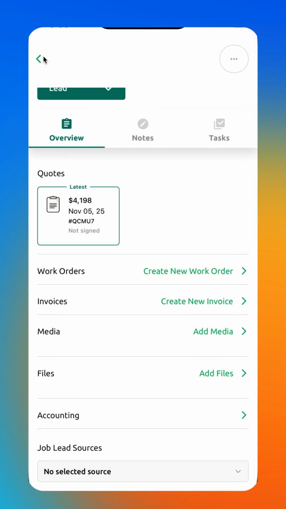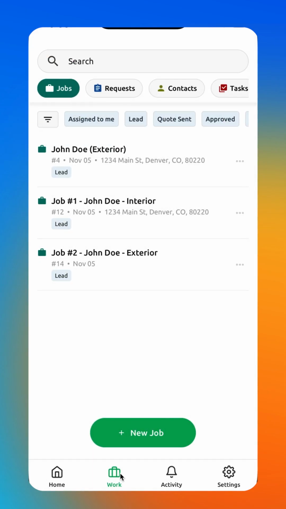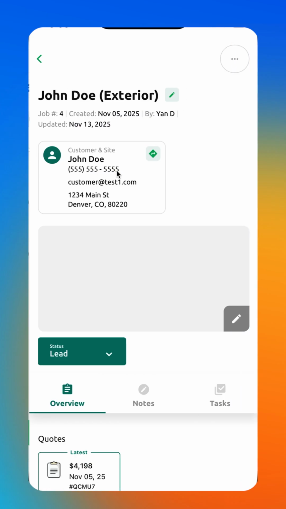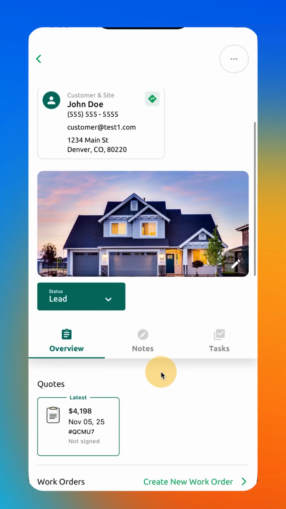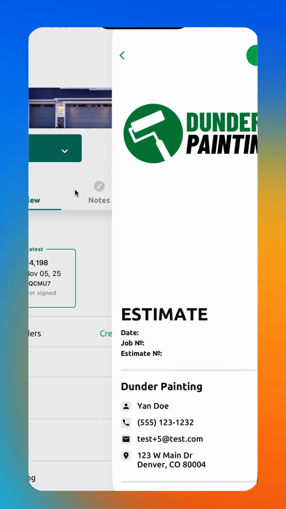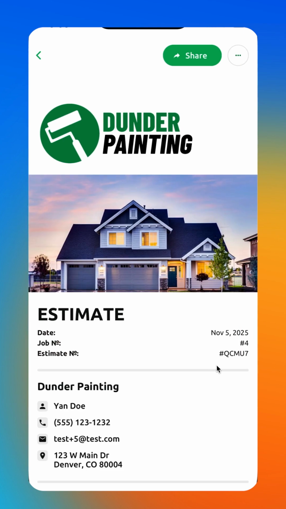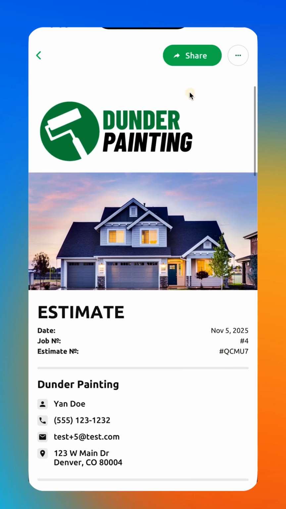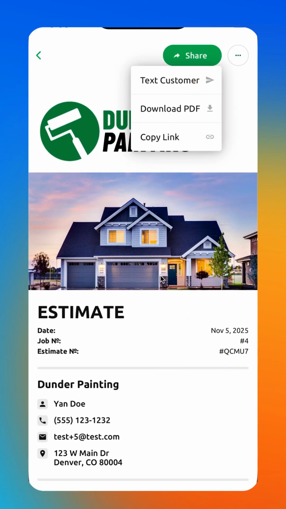So the way that you get to this view is if you go to your work tab and you click on an existing job. Here you have this job overview that has general information about quotes, work orders, invoices. And if you click on a quote and press view estimate, this is the view that your customer would see if you share this quote with them, if you send them a link.